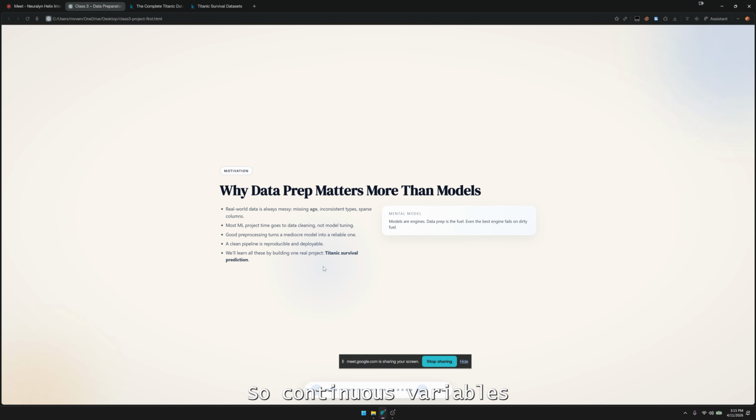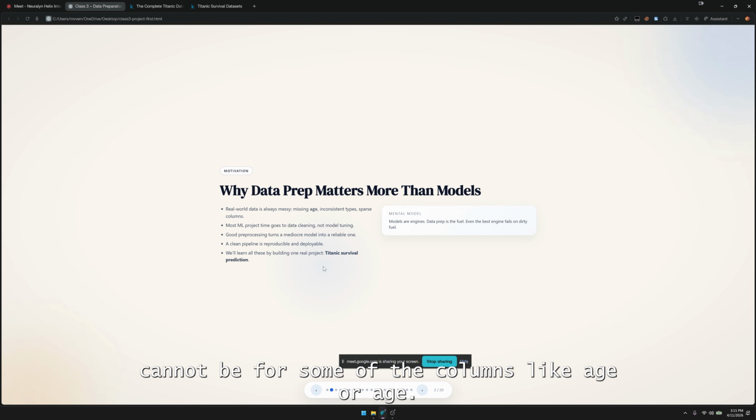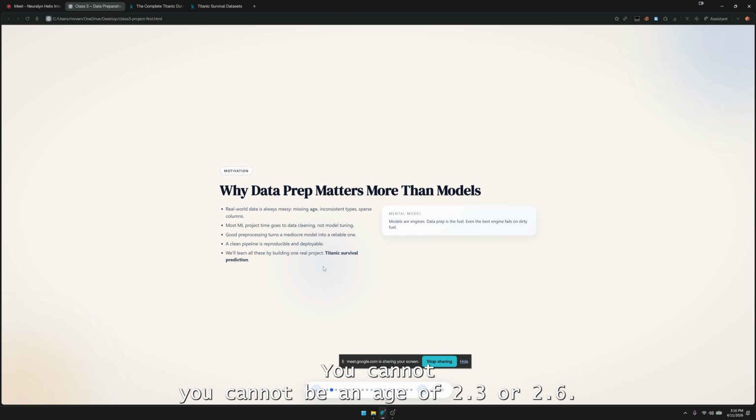So continuous values don't make sense for some columns, like age. Age is one more example. You cannot have an age of 2.3 or 2.6. That is not how we communicate. We say my age is 23 or 26. It has to be in a correct integer format, not a decimal format.